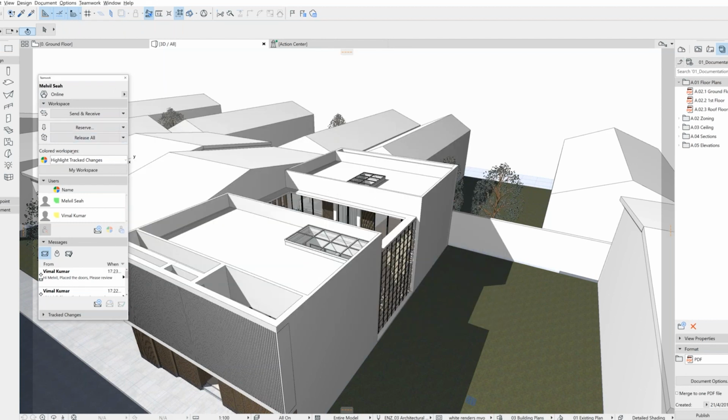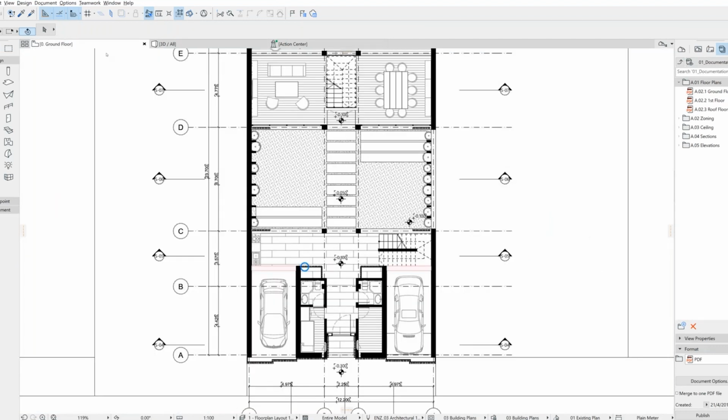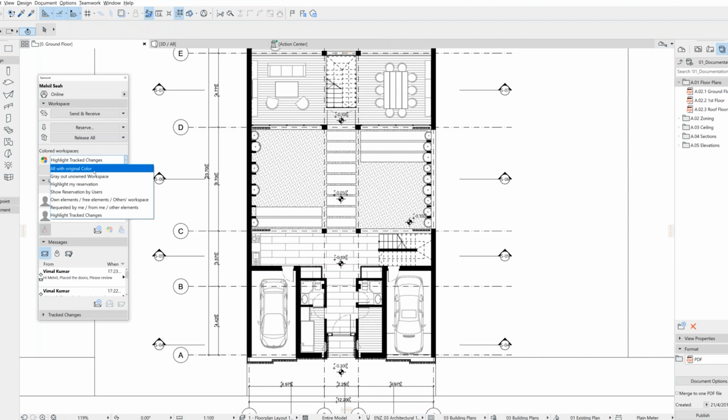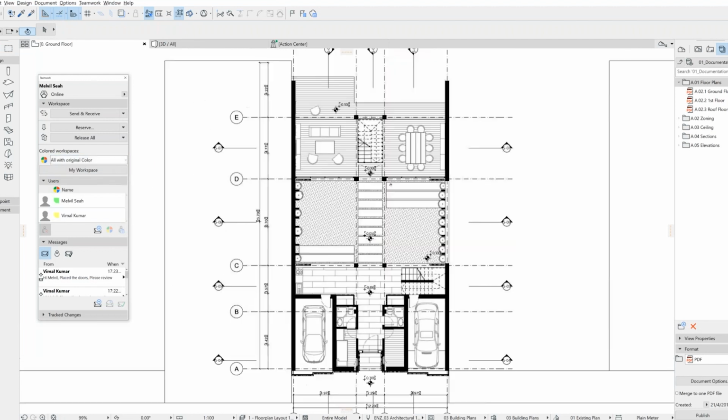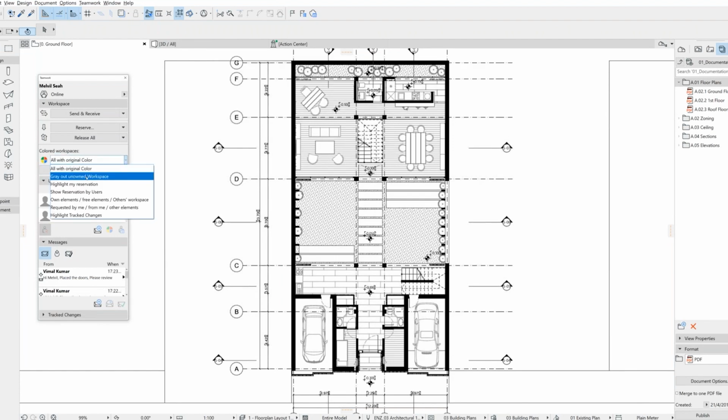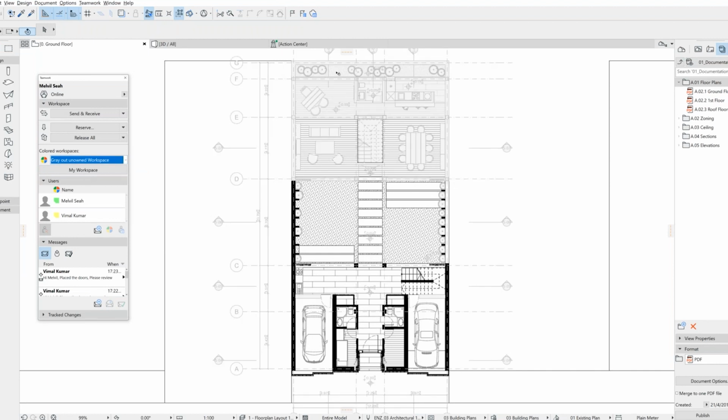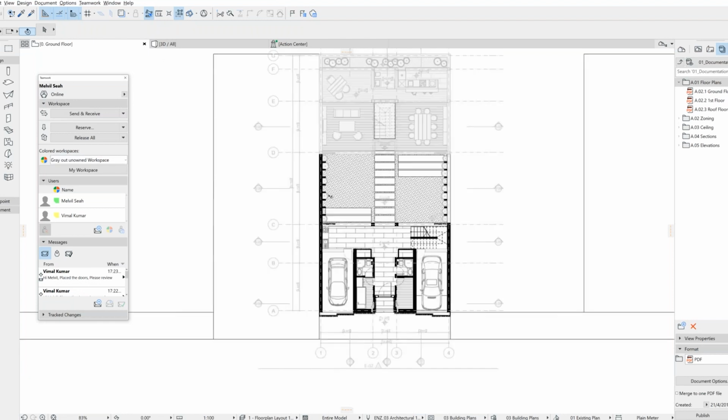So now I'll move on to the color workspaces. So I'll go back to ground floor. So right now, the first option, which is all with original color, and right now you can see this is the original color. And if I select the gray out unowned workspace, you can see that BIMCloud has reserved this area, so it'll be grayed out, and whichever portion that I have reserved will still have the original color.